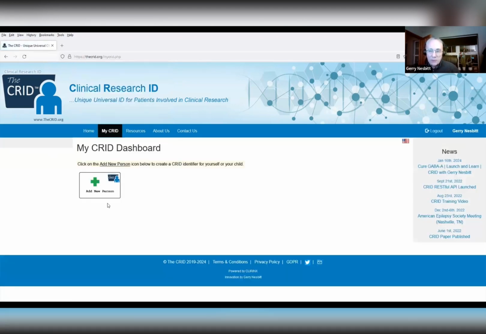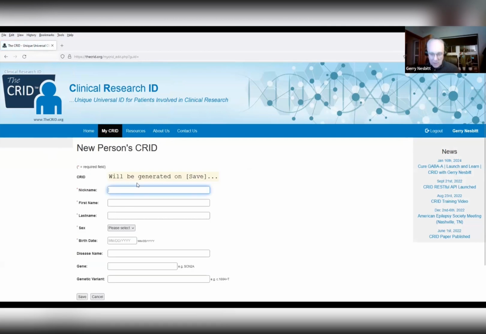First thing you're asked to do is create a person. So this is the person that you want to create a CRID identifier for. You can give them a nickname.